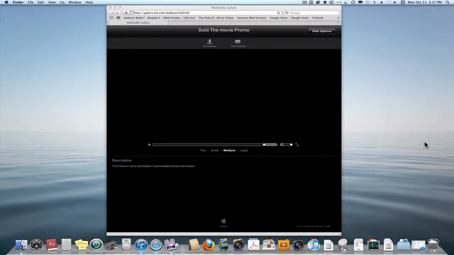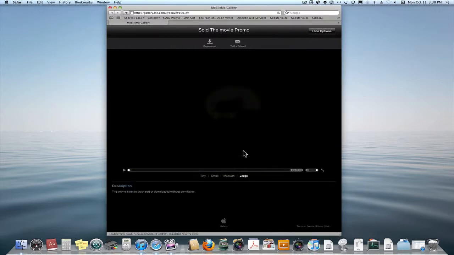When you are trying to record Sold the Movie Promo onto your hard drive, the easiest way to do it is to navigate to the MobileMe gallery via your link. You'll see tiny, small, medium, and large. You want to click on the large button so that when you download it, you will have the largest version of the file installed on your computer.